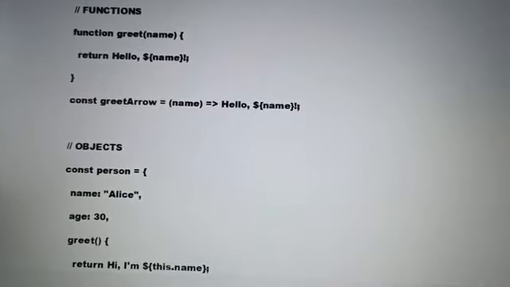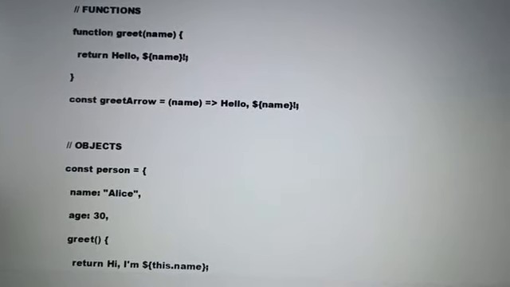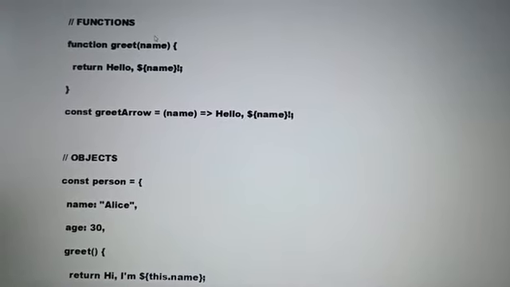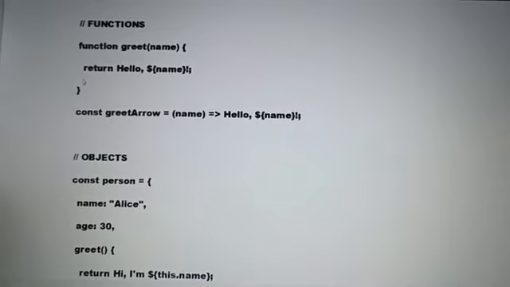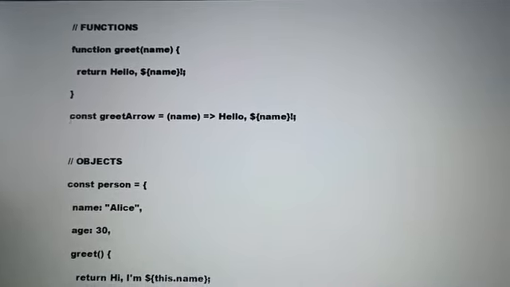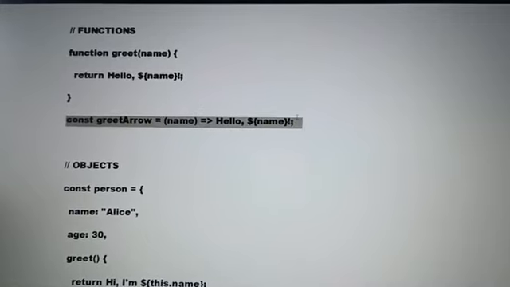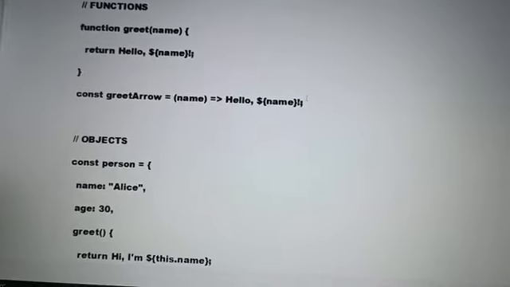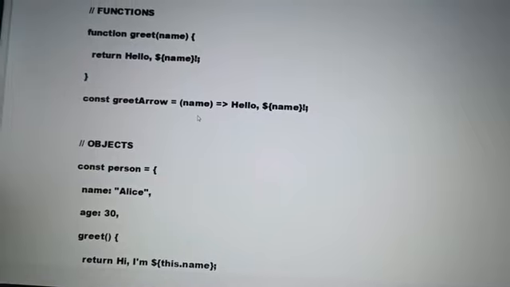Here we use the function keyword in the beginning, and we write the name of the function, and if we require, we write parameters. Here it is returning hello and the name which is given by the user. Here we can see that this is an arrow function, which is very helpful and very important in functions. Here we are writing the name to store the value, and this is the simple declaration for an arrow function.